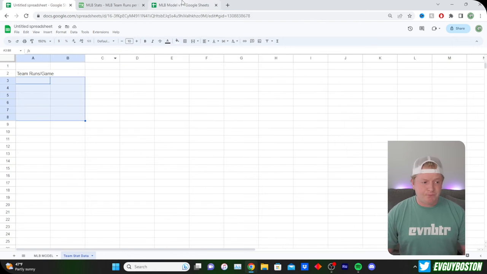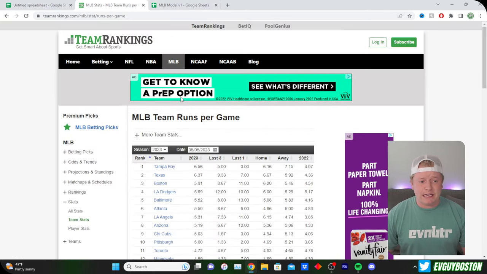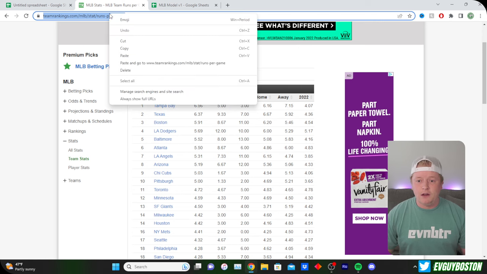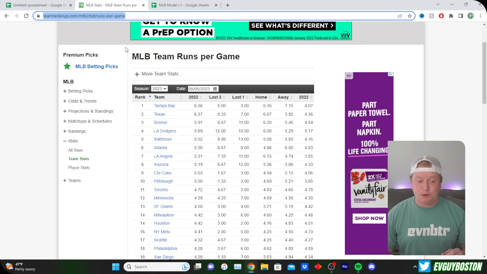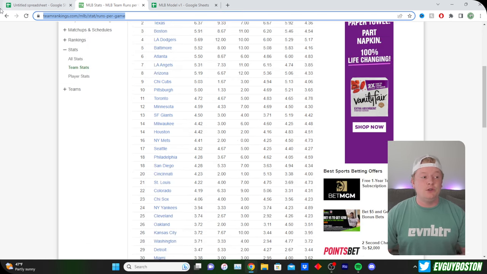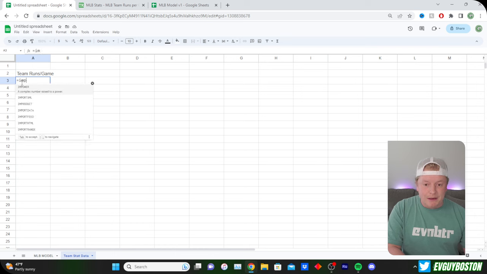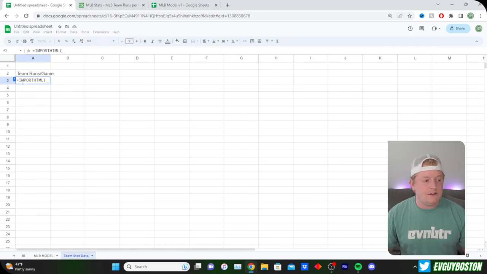So let's head back over to this team rankings tab, and all you have to do here is copy this URL. It is that simple to pull this table into this sheet. So now within this cell, we're going to start a formula with the equals. We're going to type IMPORTHTML and then tab. That starts the formula, right?